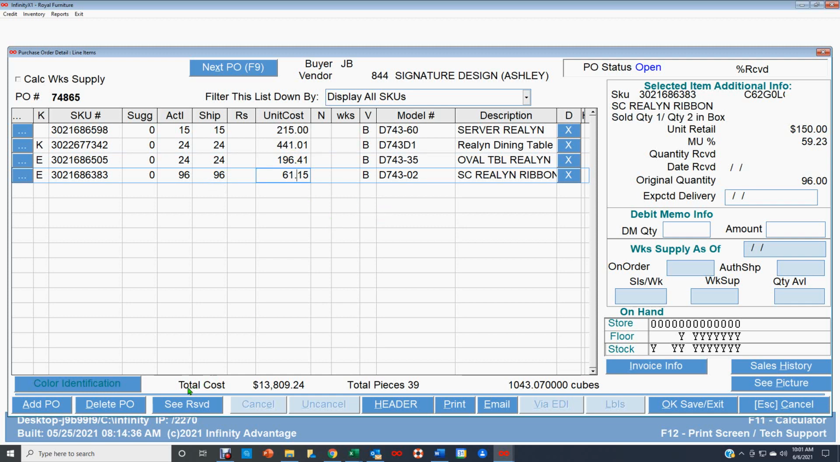Down here, you can see you've got a running total of the total cost on this purchase order, the total number of pieces, and the total cubes down here. So if you're trying to fill a container, this is very handy to help you keep on track. If you want invoice information from prior orders, we don't have any in the system, so I'm not going to go there. You click on this button, Invoice Info, it will give you that information. If you had a picture in here, we don't have it, you can click here and you'll be able to see the picture of whatever line you've got highlighted.